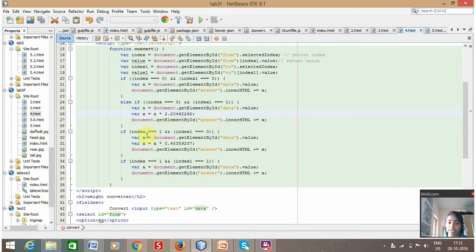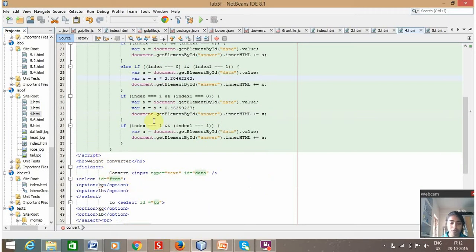In the same way we get the value from the text box and store it in A, we do the necessary calculation, and we display it in answer. And if both are pounds, again we needn't do anything, so we just get the data and display it as such here. So, output.